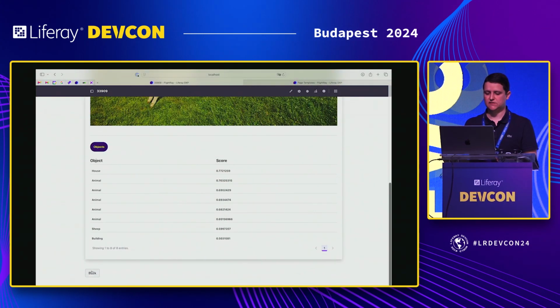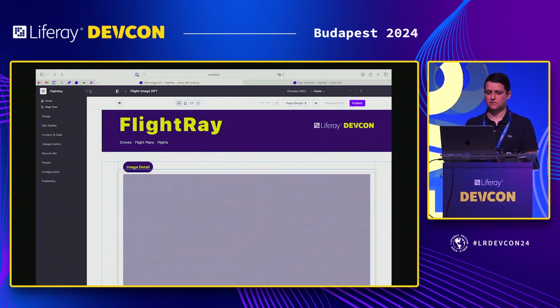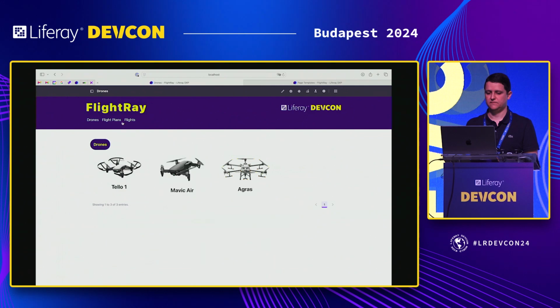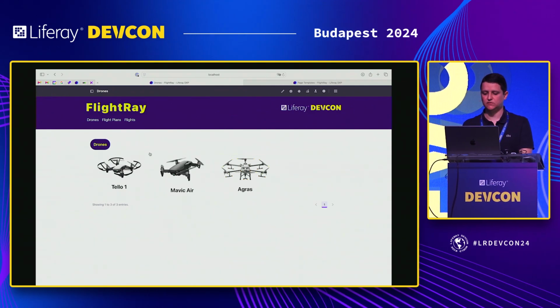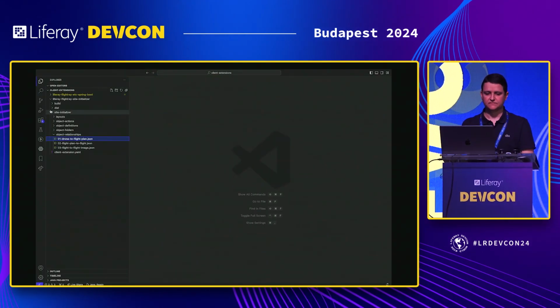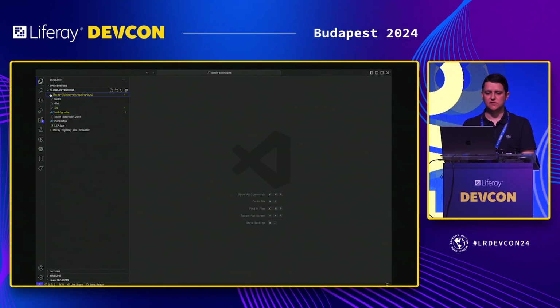Okay, let's go back here. Let me share a little bit about the code. Let me close site initializer, the Spring Boot.